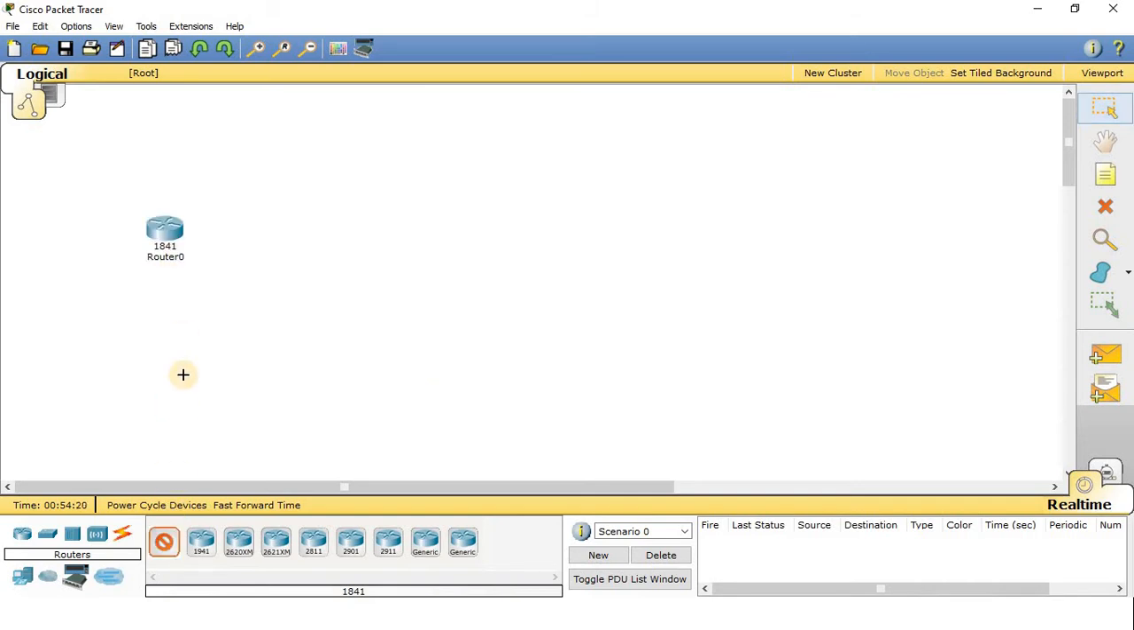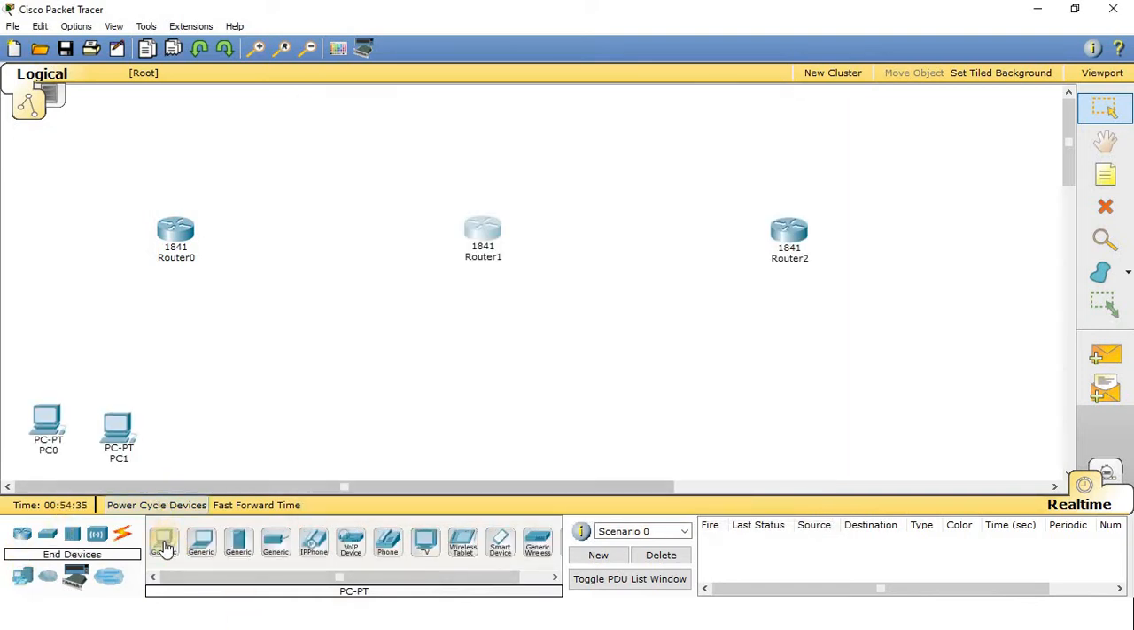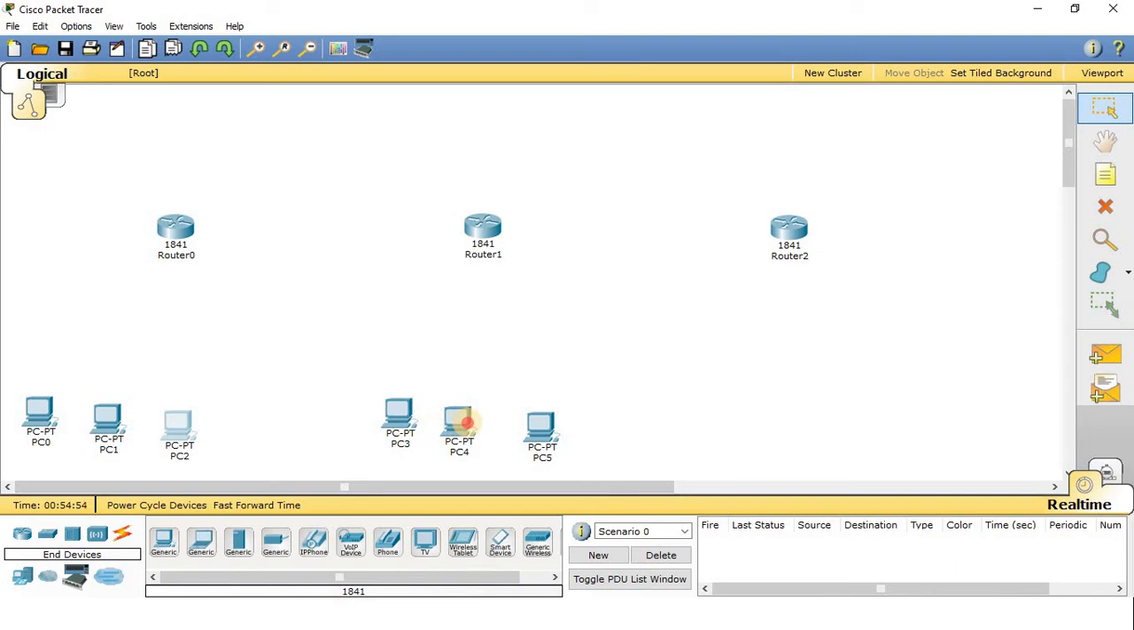I will take some routers. I have taken 3 routers. I will take some client systems. This computer will be the client computer. That means this computer will be used by normal human beings like me and you. The servers we will be accessing are nothing but server computers. These are the server computers.